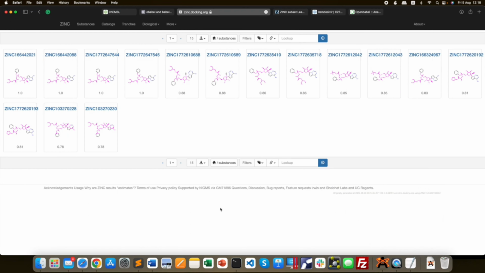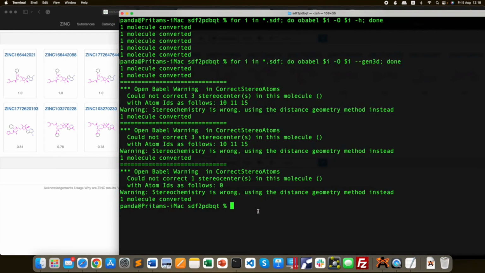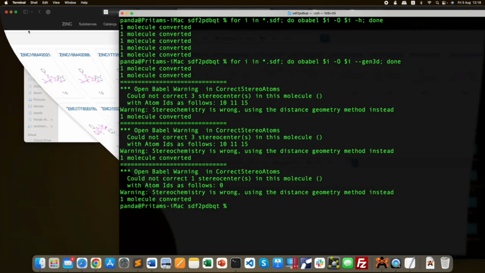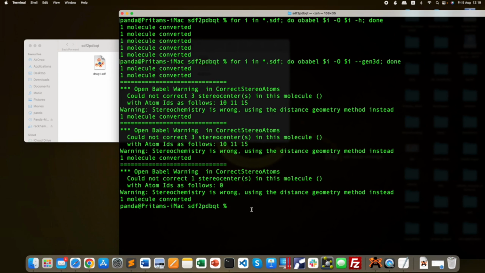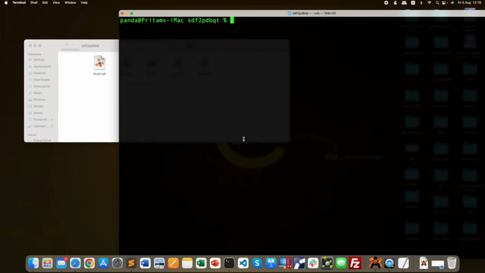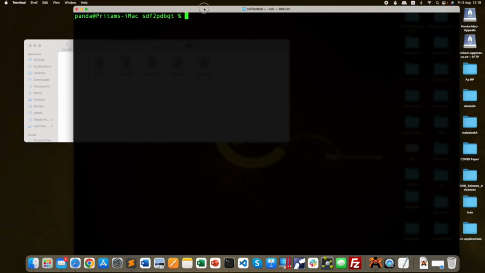Okay. So let's go and check. Yes, now everything is converted from 2D SDF to 3D SDF. Okay. The next thing you want to do is minimize these molecules. OpenBabel has an inbuilt algorithm to minimize these molecules.